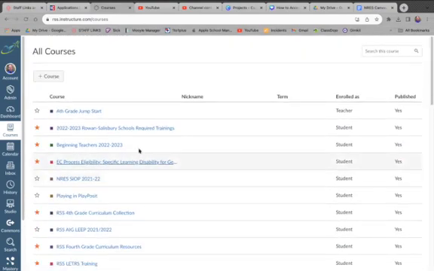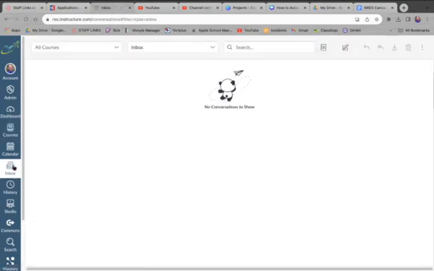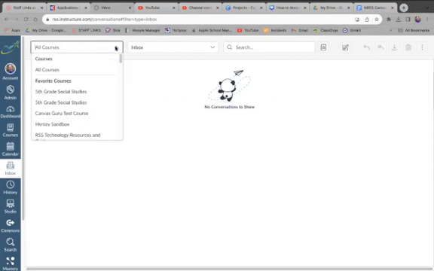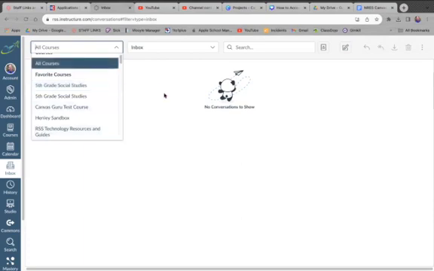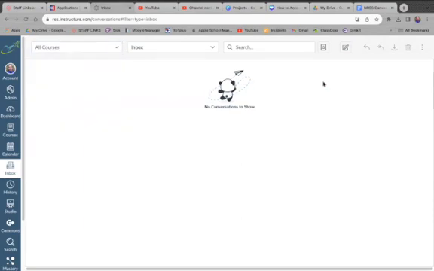And finally, let's talk about your inbox. This is a great communication tool for students and parents. So you could go to inbox, all courses. This is all courses, all your emails. You can choose specific courses if you just want to see emails from those courses. Over here, you can compose a new message.